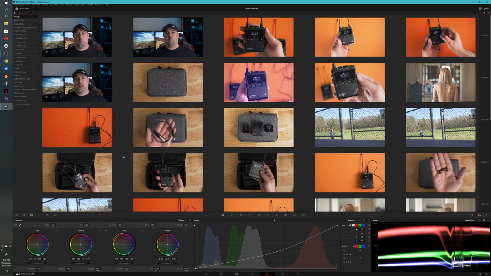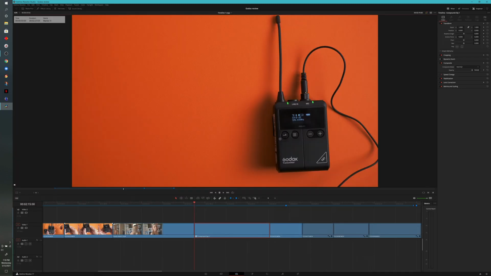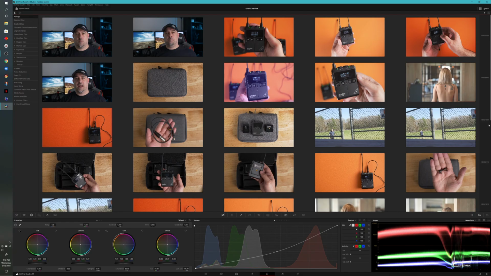So again, right here, I have this one selected. Come back to the timeline. That says 2 minutes and 15 seconds. Come back here on the color page, and right there, 2 minutes and 15 seconds.